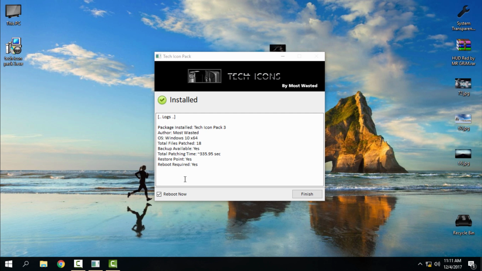And now it says that I need to restart my Windows. For you, if you are doing this the first time, you maybe will not need to restart your computer, but I need to restart it because I previously had a custom icon pack on my Windows 10, so now I need to restart my computer. I will be back when I'm done.